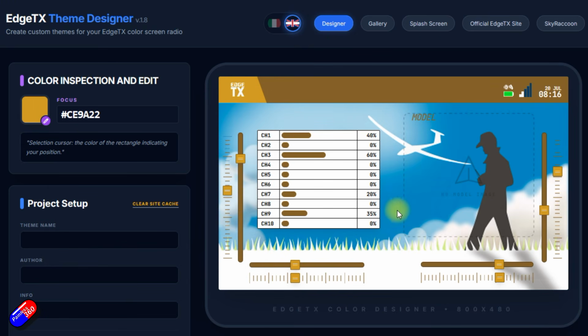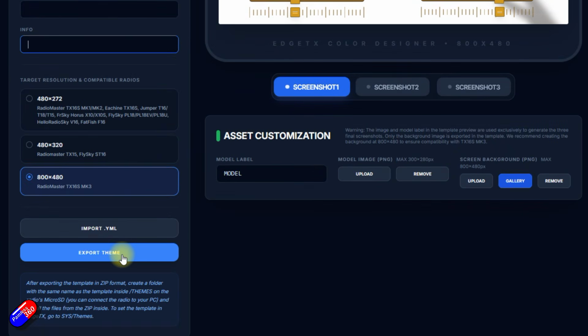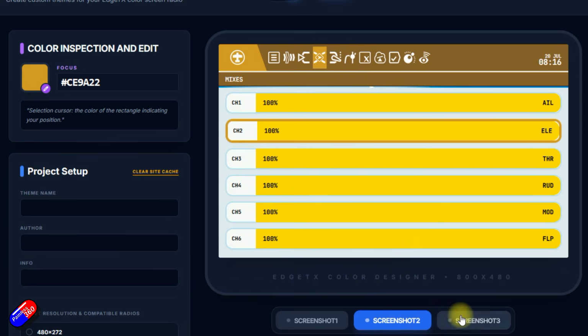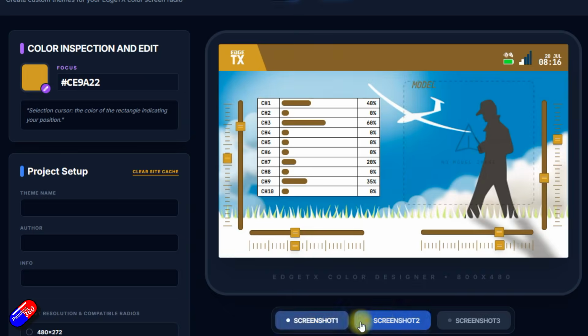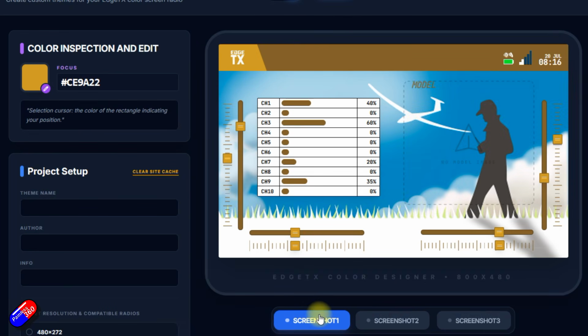Once you're happy and you can do your backgrounds and other things as well, you can actually give your project a name, information, and then you can export the theme and put it on your SD card. The other cool thing as well, it actually gives you 7 different views, so you can see here that you have different ideas of what the screen's going to look like.